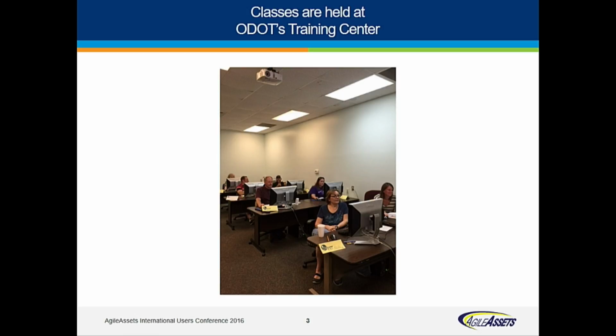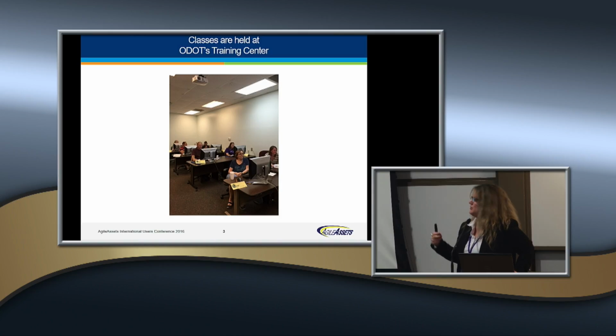There are 16 computers, so we can have 16 participants. We have 2 training computers. One's a smart board and one is a TV monitor. So we try to do dual both sides so we can do both sides of the room on both systems.